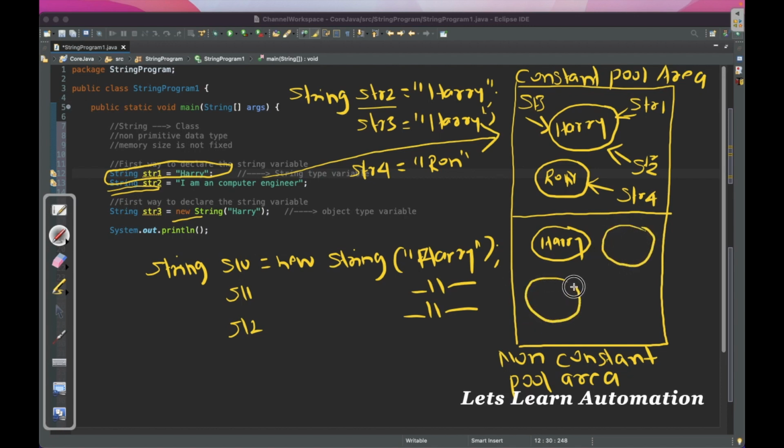Why is it so? Because we are using the new keyword, and the new keyword will create a new memory, doesn't matter whether the content is available or not. So this is s10, this is s11, and this is s12. As we are using the new keyword, new memory will be allocated for the content, no matter whether it is the same or not. So these are the two concepts we have in a string: constant pool area and non-constant pool area. If we haven't used the new keyword, then that variable gets stored into the constant pool area. And if we use the new keyword, then it will be stored into the non-constant pool area.